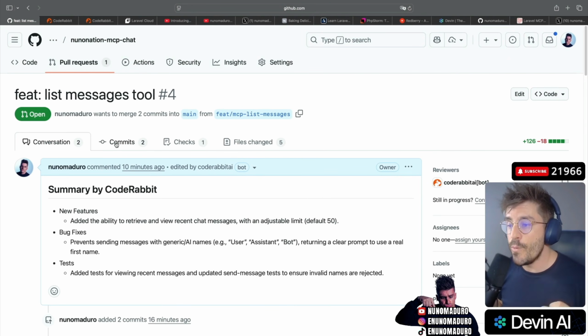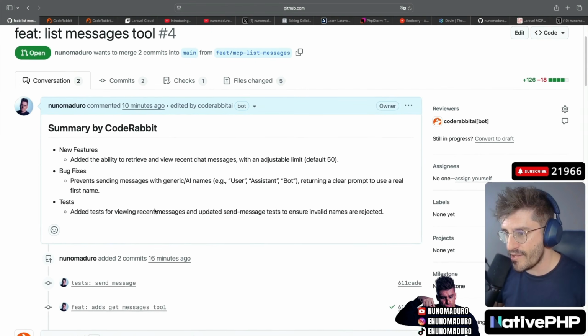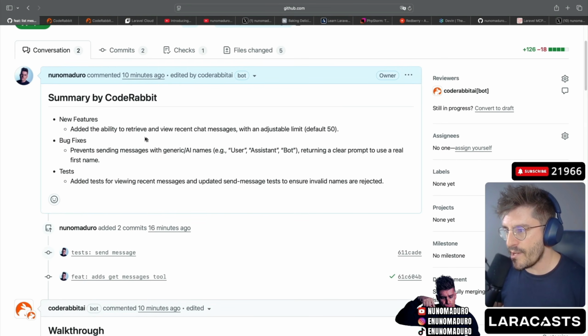All right, chat, we are about to see what CodeRabbit has to say about this last pull request, which is list messages tool. Again, the MCP tool that displays all the messages, okay? So we are targeting main, which is the production branch. And what we are doing on this pull request is view the recent chat messages, which is an adjustable size, default 50, and we add a few tests too.